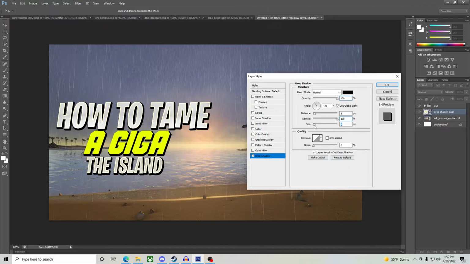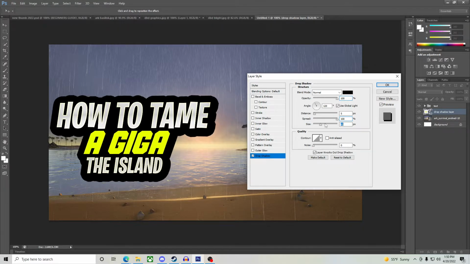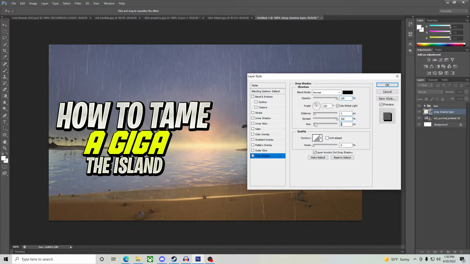And then you can turn the size up. Now the size, you don't want to make it too much because then it's like this. So I like to do it to where it's just enough. Let me see. Like right there should be good.